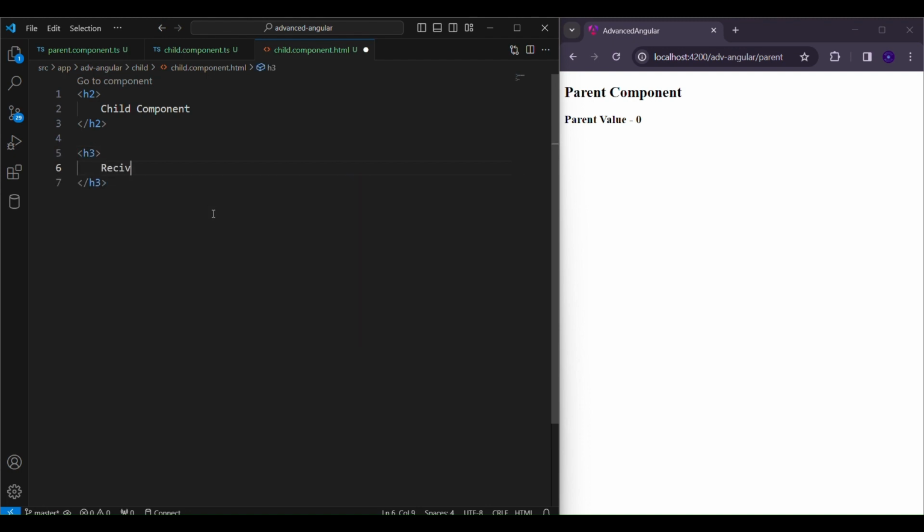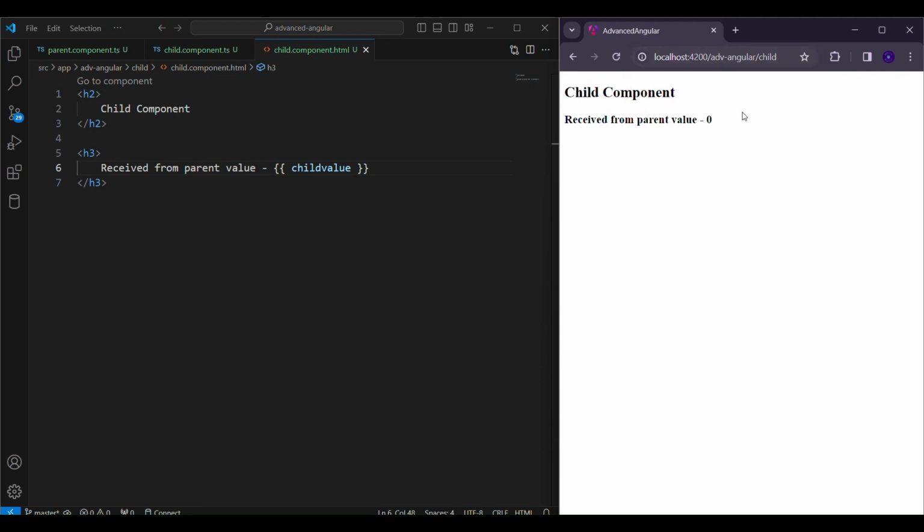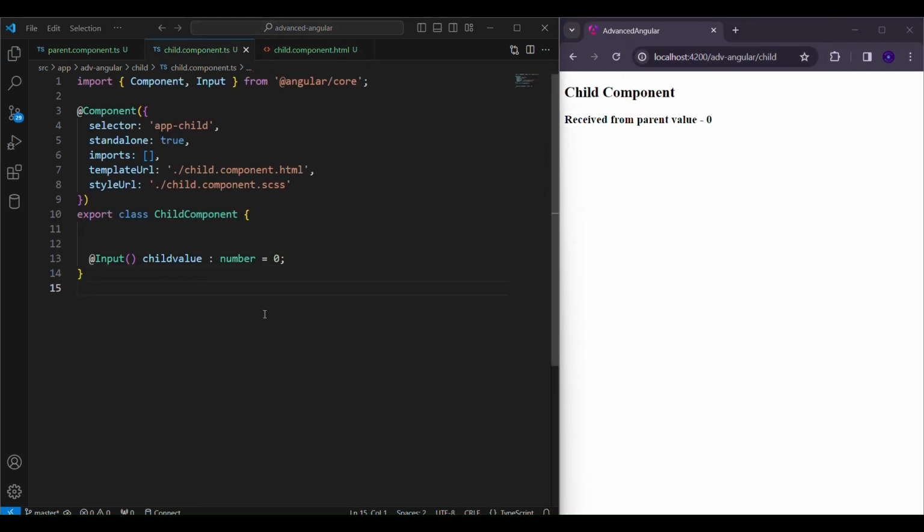Okay, the child value would always get the input from this parent. So I'll just log the value of child value over here. When we move to the child value over here, we are getting it as 0 because initially we have set the value as 0 over here.